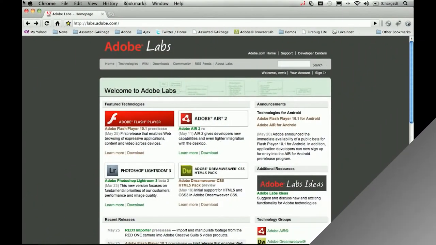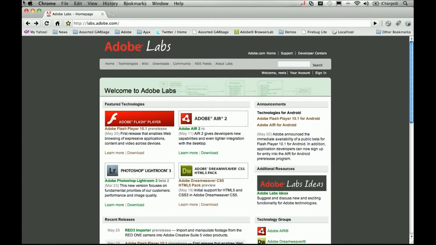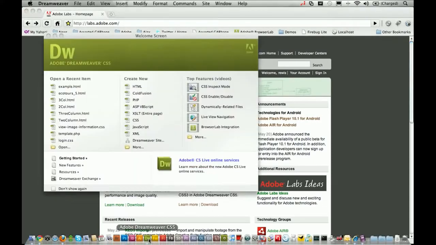Now the first thing we're going to need to do to get started with HTML5 in Dreamweaver CS5 is to go to Adobe Labs or labs.adobe.com and download the Dreamweaver CS5 HTML5 pack. This is an extension that we're going to add to Dreamweaver CS5 that's going to give us additional functionality within Dreamweaver. Let's go over to Dreamweaver.